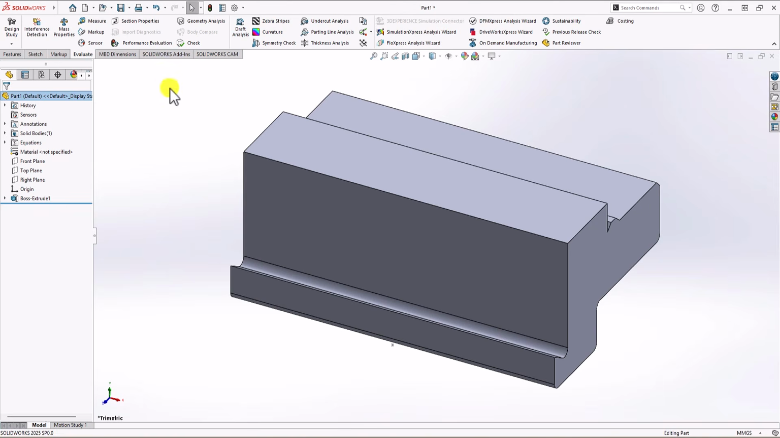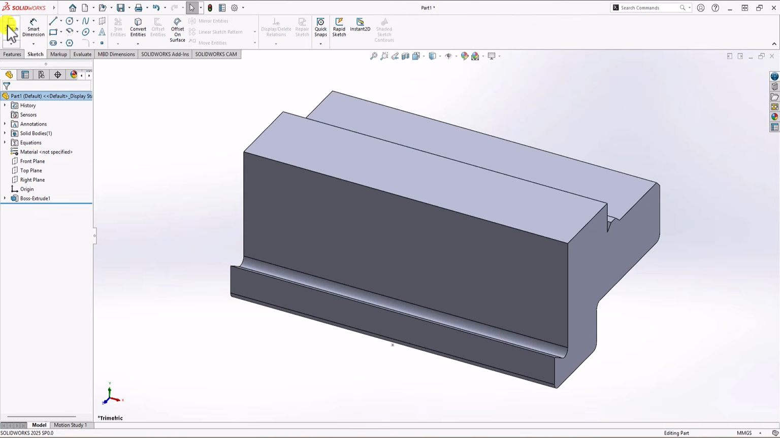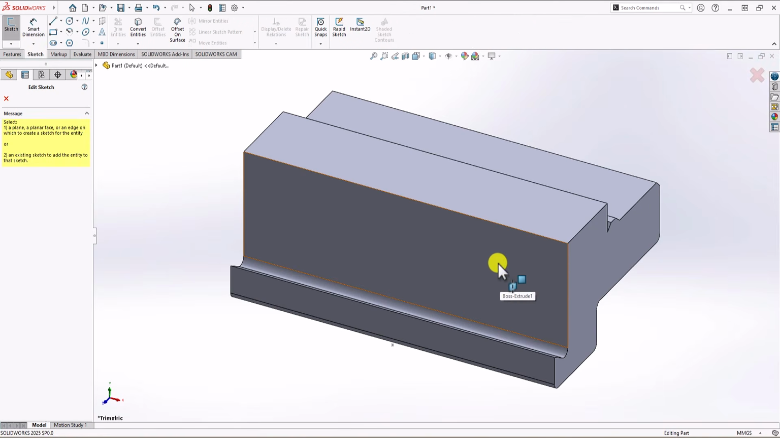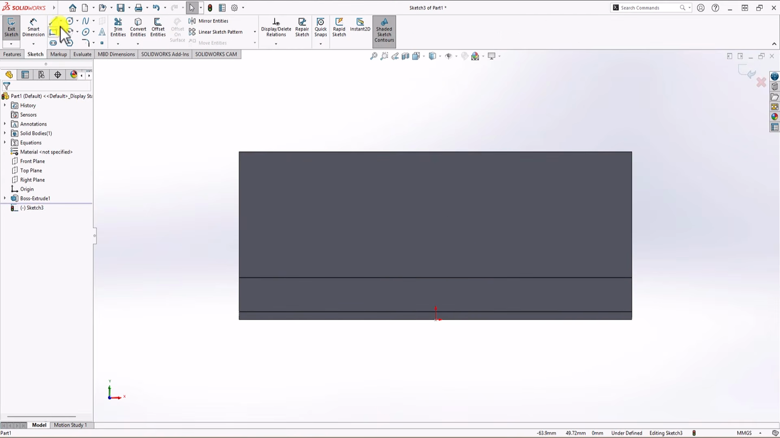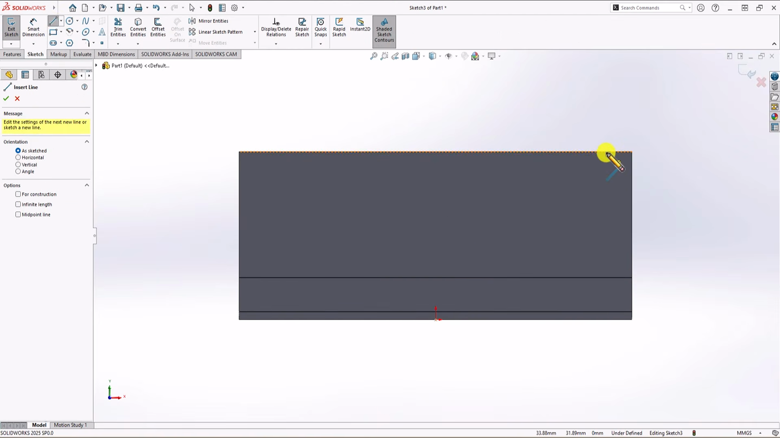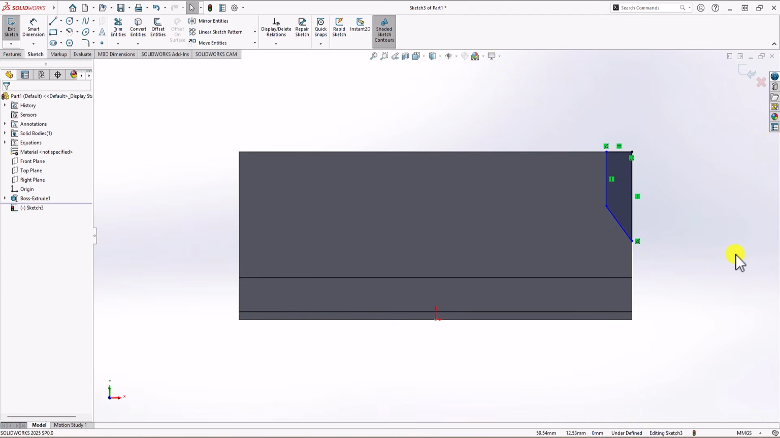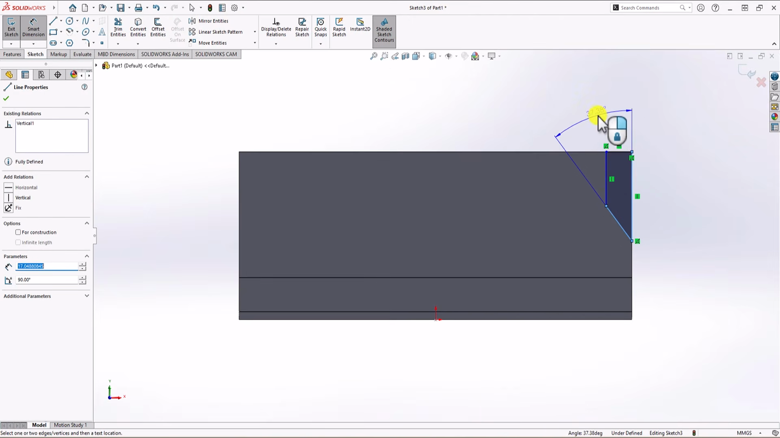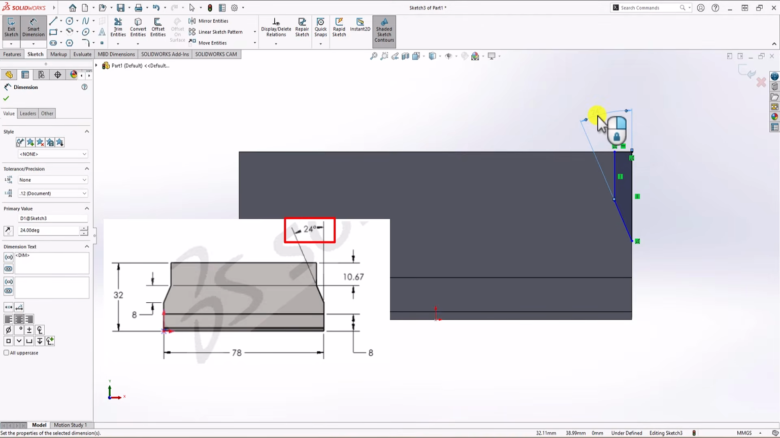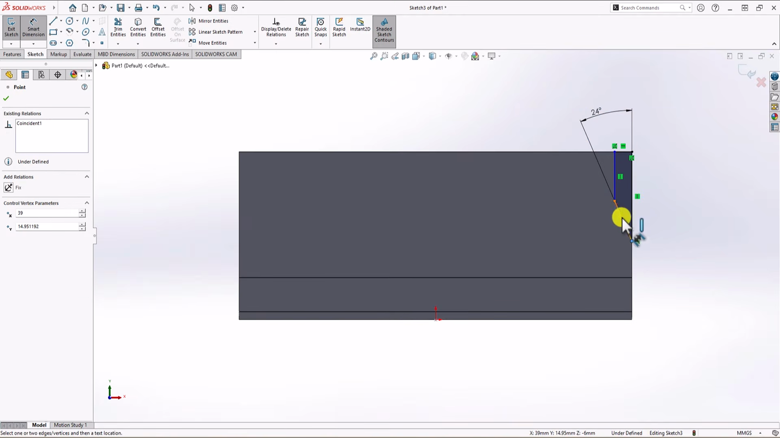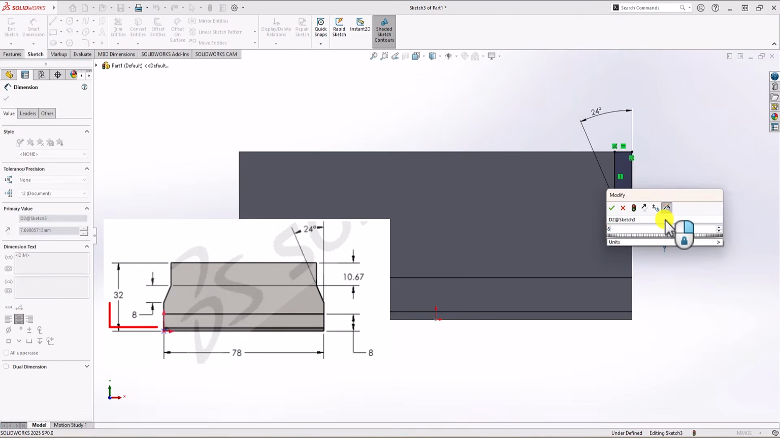To do this, click on a sketch, and I'm going to choose this front plane. And here, click on line command, and again, make a rough sketch. So this is a sketch that I want to have. Looking at the front view, you can add dimensions to this sketch. Click on the smart dimension, and the angle between these two should be 24. The distance between this point and this point should be 8 millimeters.